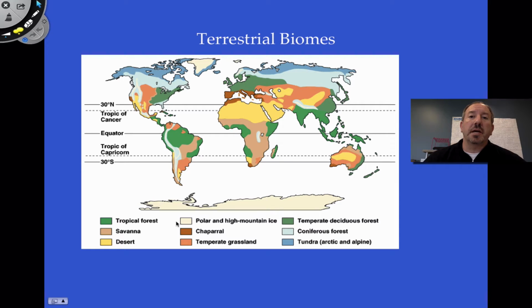We're going to go through, and I'm going to be your tour guide today and take you on a little trip around the terrestrial biomes. We're going to take a look at the chaparral. We're going to look at grasslands, temperate deciduous forest, tundra, coniferous forest, and all of these things.